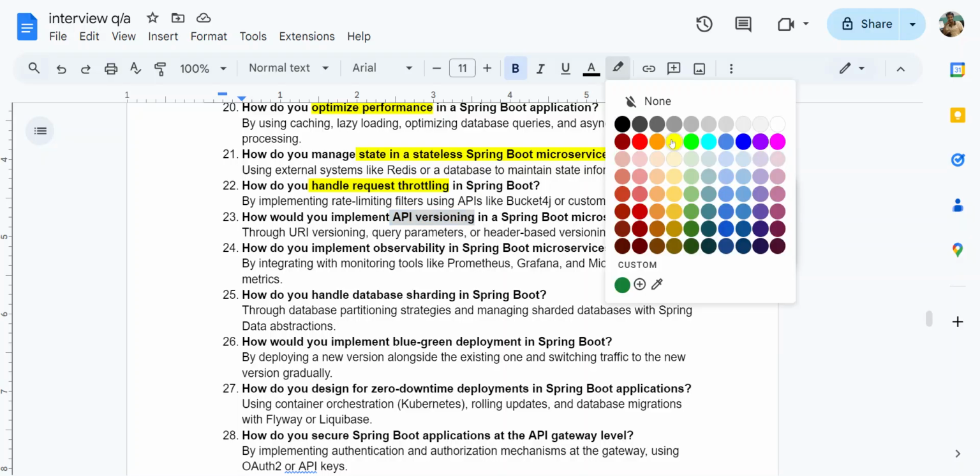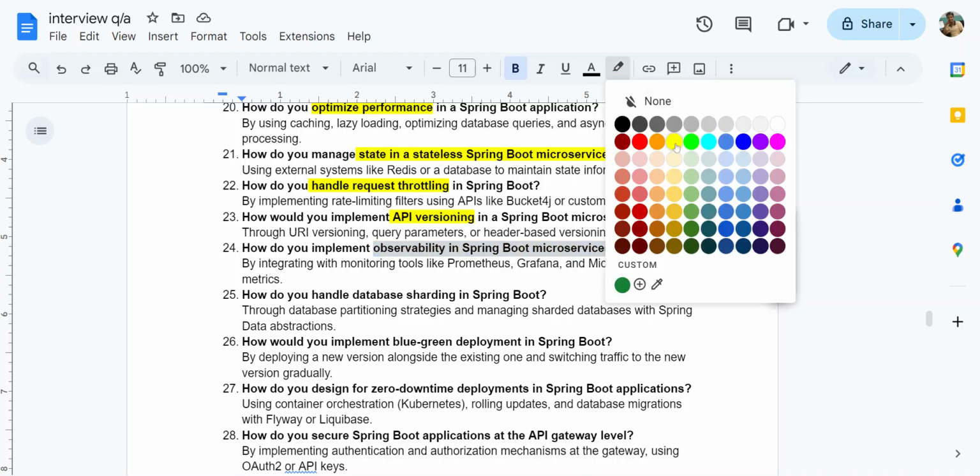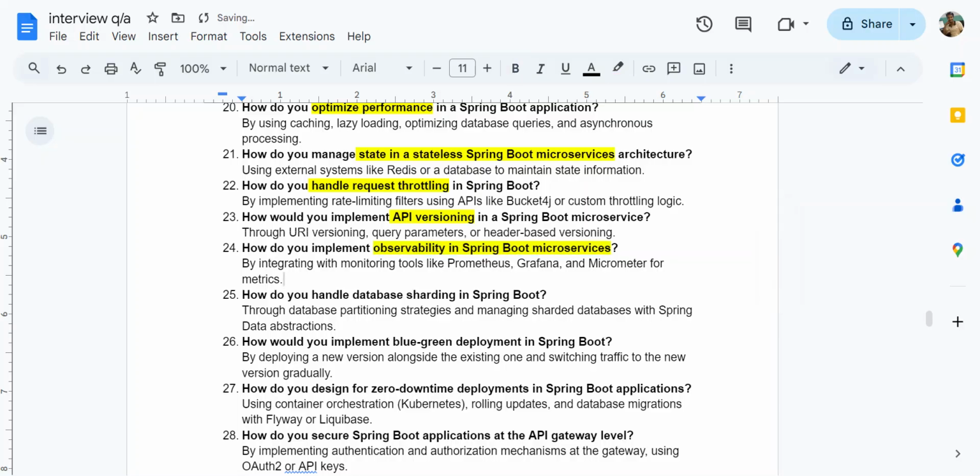API versioning. How do you implement observability in Spring Boot? Observability in microservices, by integrating with monitoring tools like Prometheus, Grafana, Micrometer for metrics. Okay. Observability means he is talking about metrics.